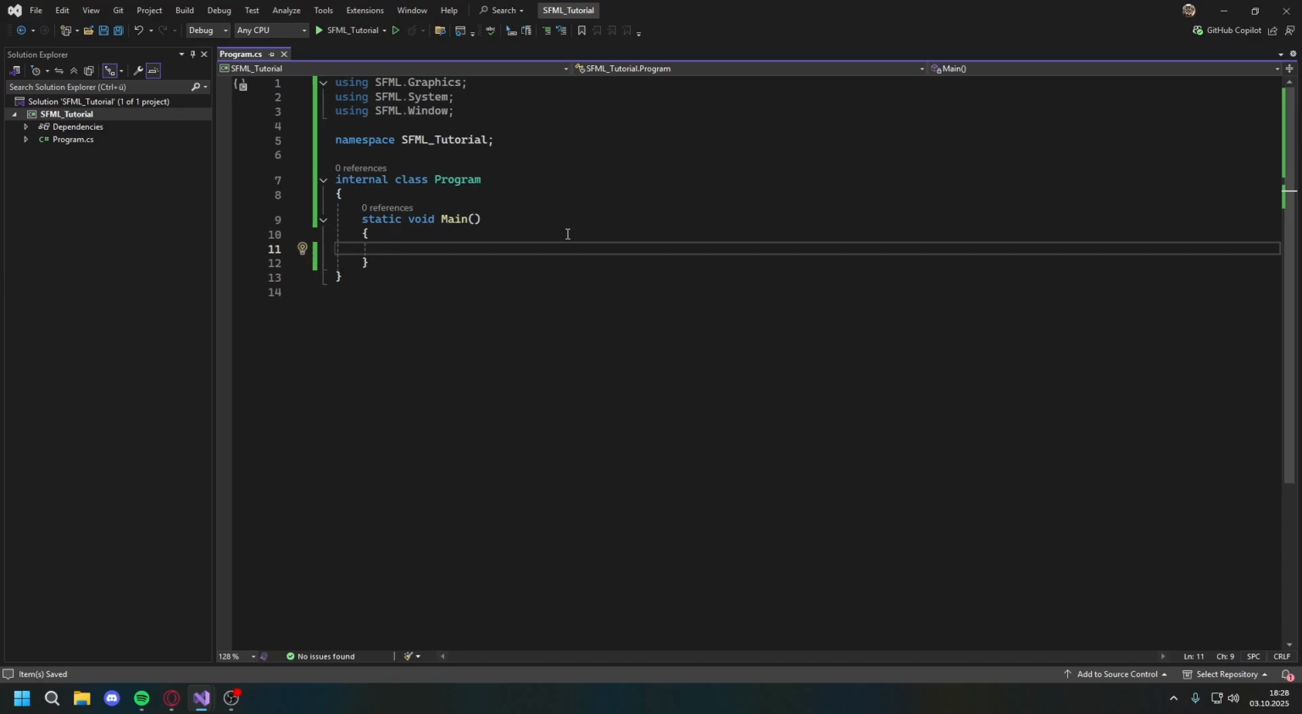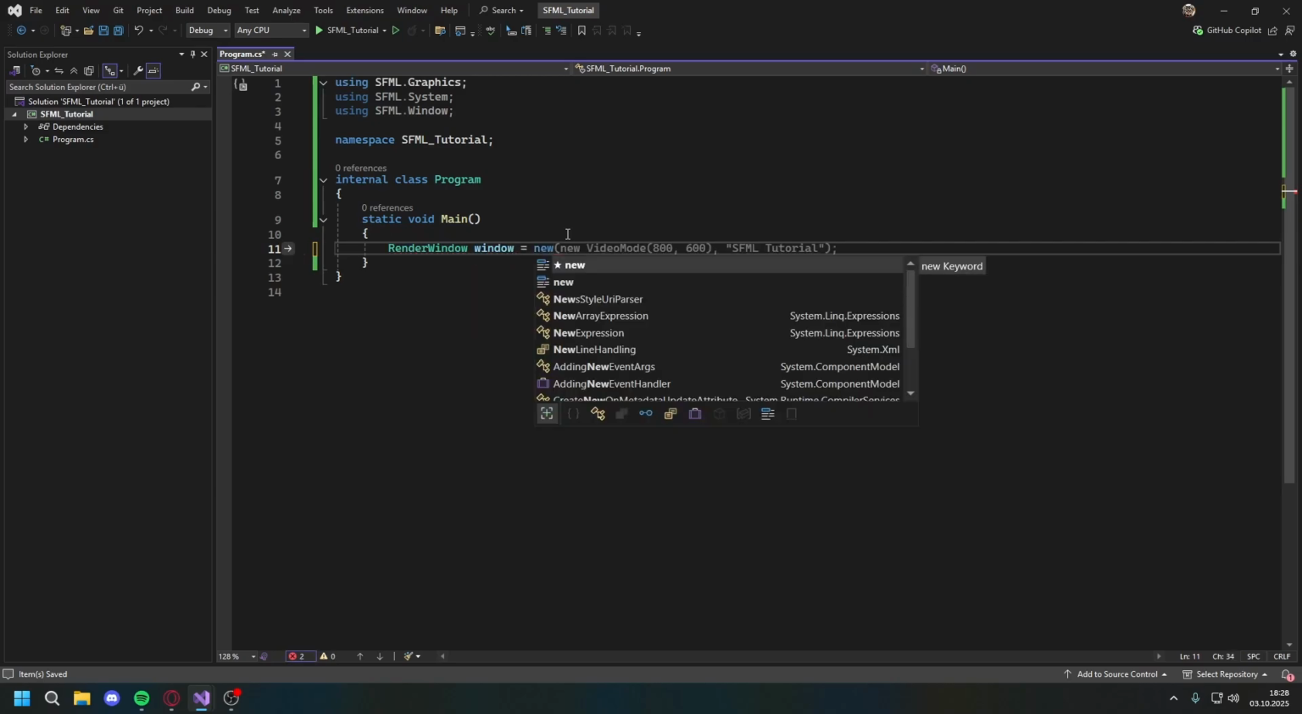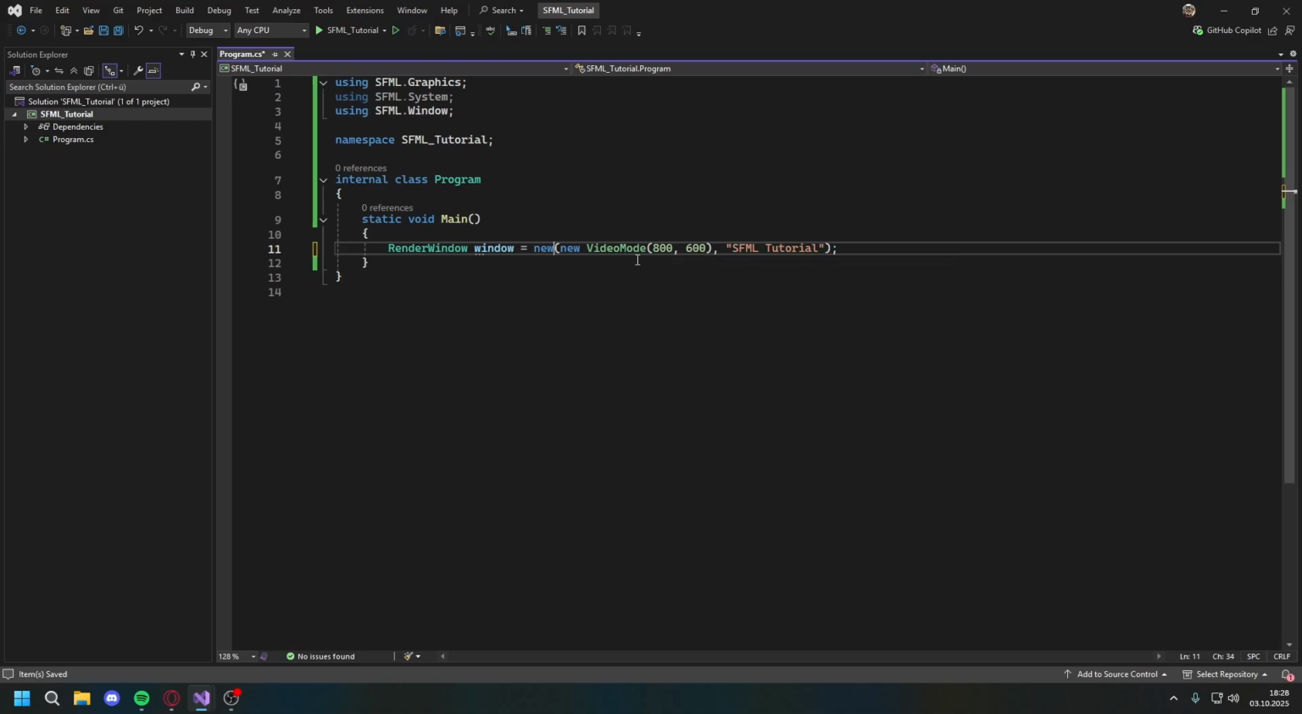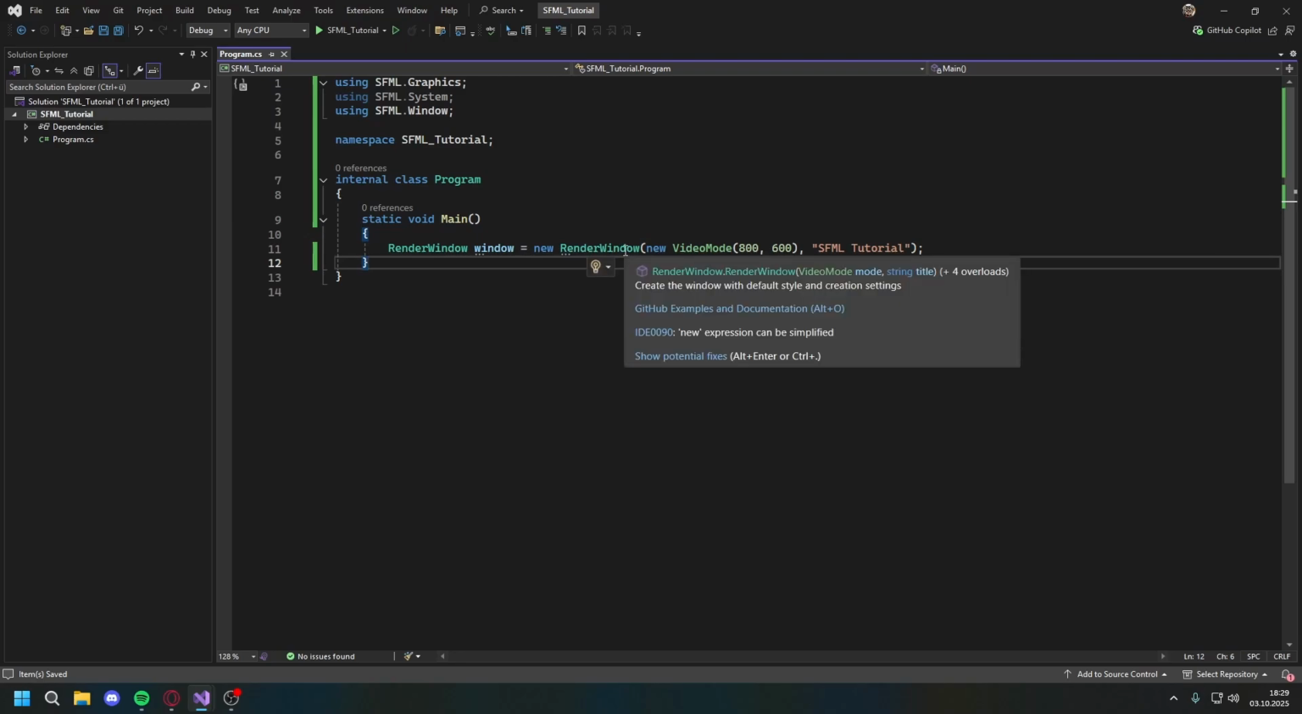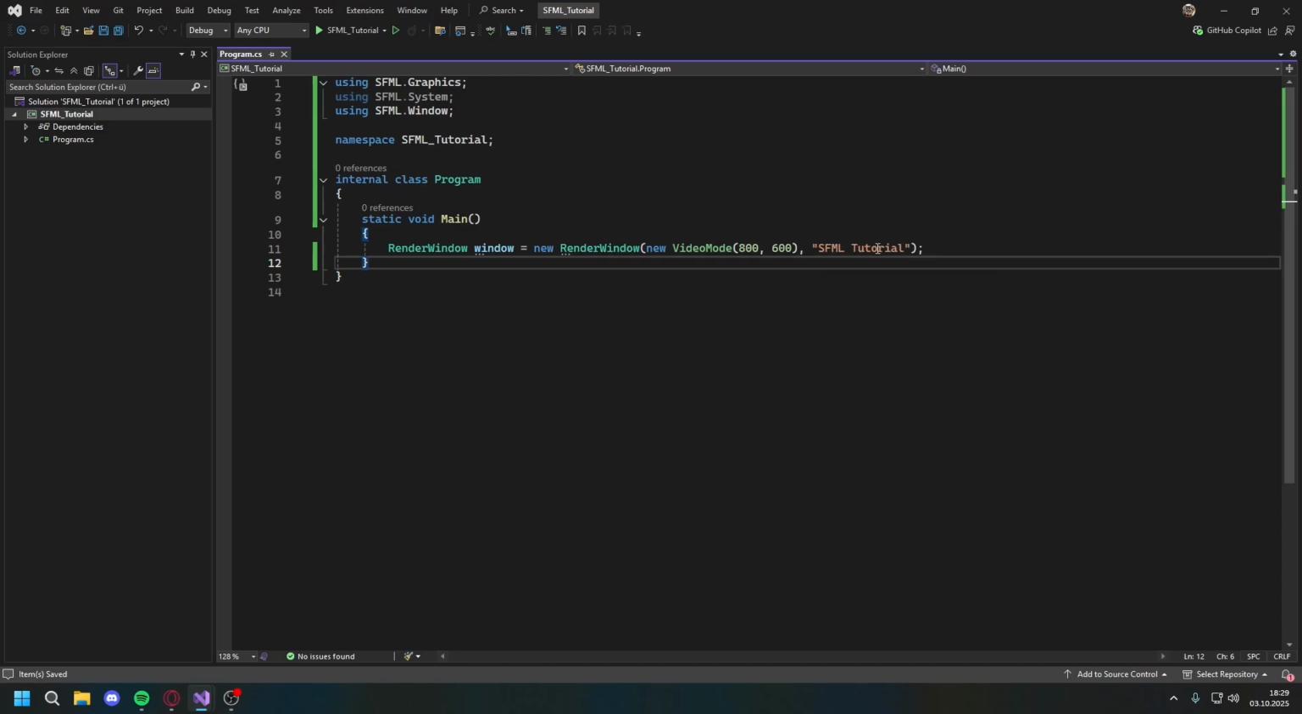What you do in SFML is you need a render window. You can just call it window and then you make a new render window, and you pass some arguments. So we need a video mode, which has a size, so how wide and how high the window is, and then you give it a title. Title is fine. I'm gonna increase the size a bit though. There you go.